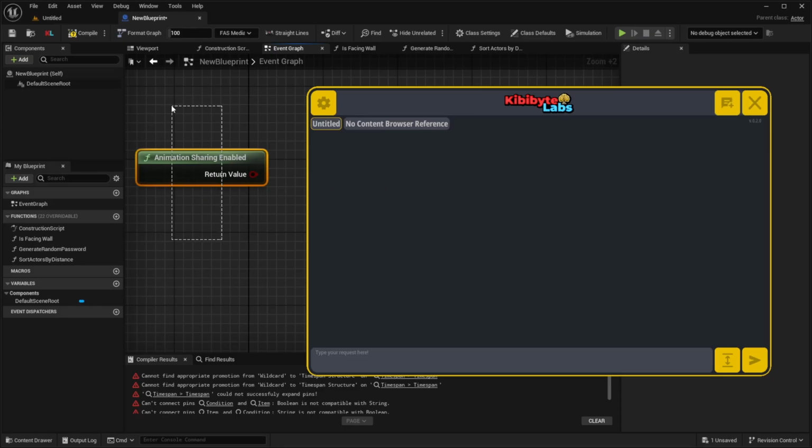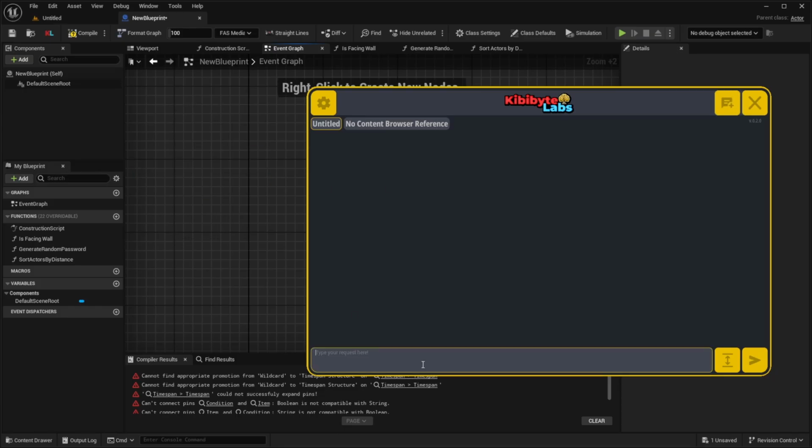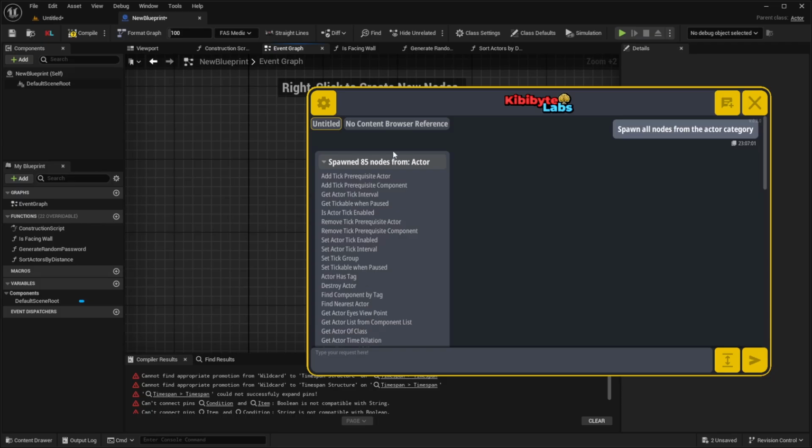And let's continue with a new feature, and this is, we can ask it now to spawn all nodes from the actor category, for example. This is the new spawn nodes feature. This will only spawn nodes from specific categories. In a future update, you will be able to write spawn all nodes that have an actor as an input, for example, so it will be more complex. This is the first iteration of this feature. For now, you can spawn stuff from categories.